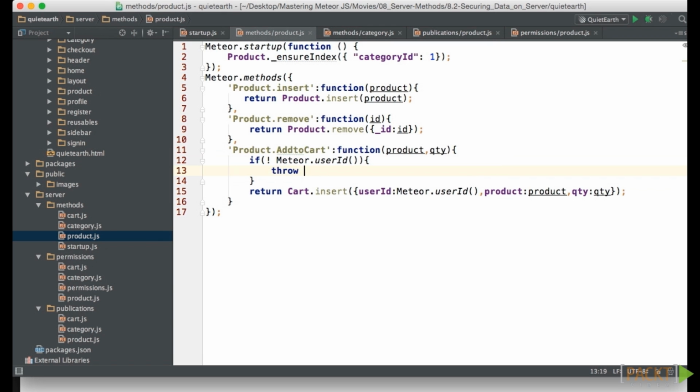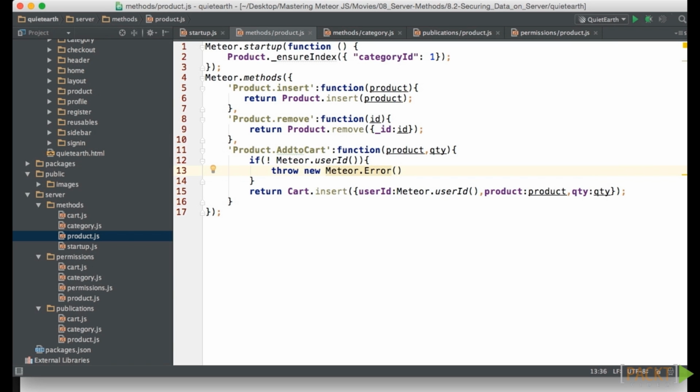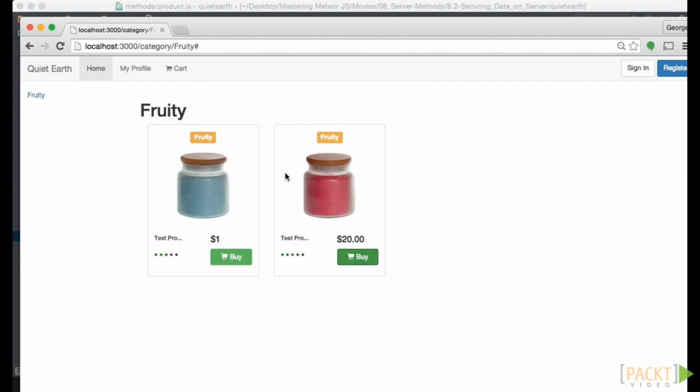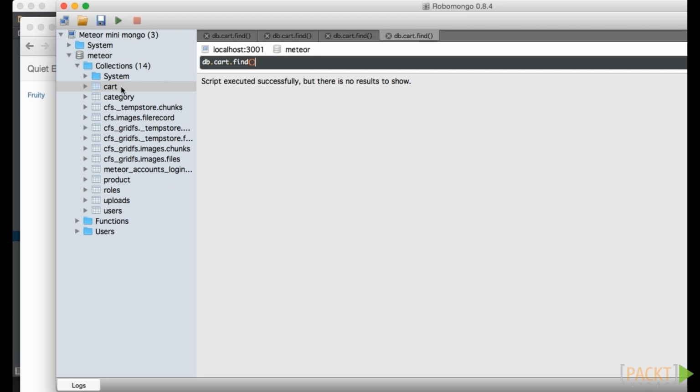So the way you can do that is to throw a new Meteor error. And this can say something like not authorized, or you must be logged in, or something to that effect. But the basic idea being that it won't allow it. So now if we're not logged in and we try to buy a bunch of stuff, there is nothing getting added to the database because now our cart, you notice, is still empty.